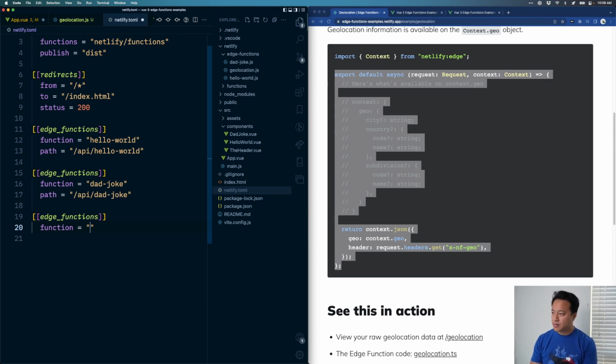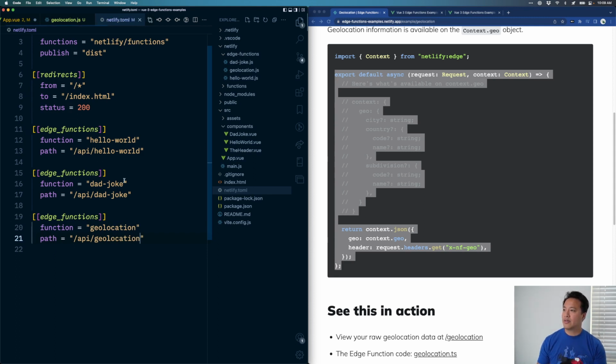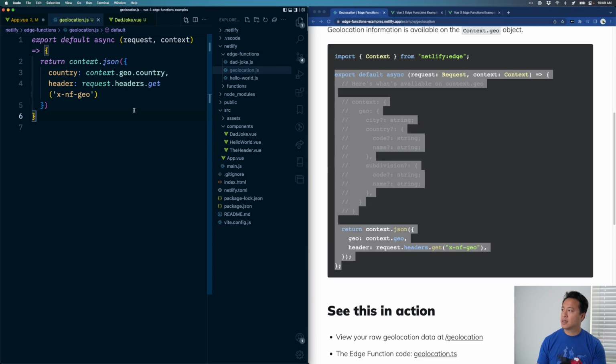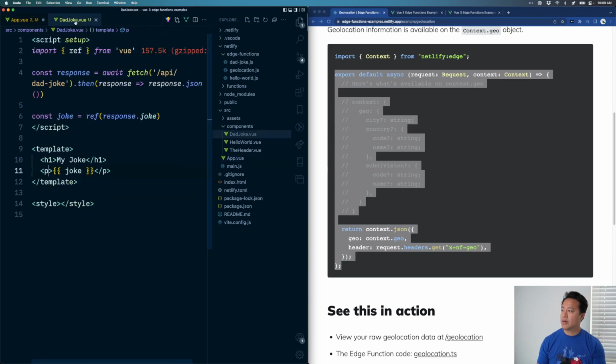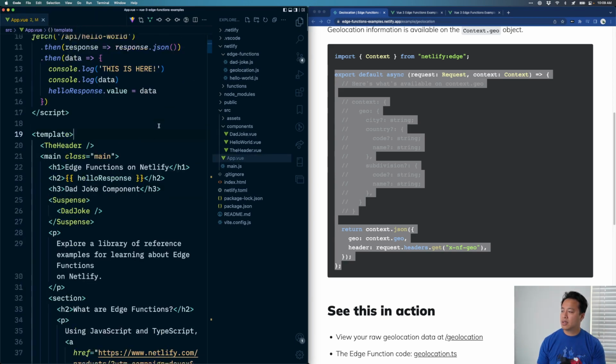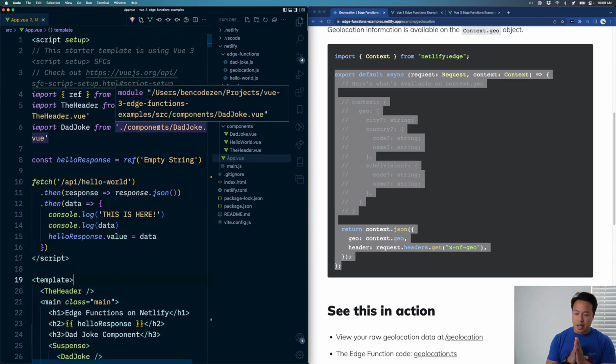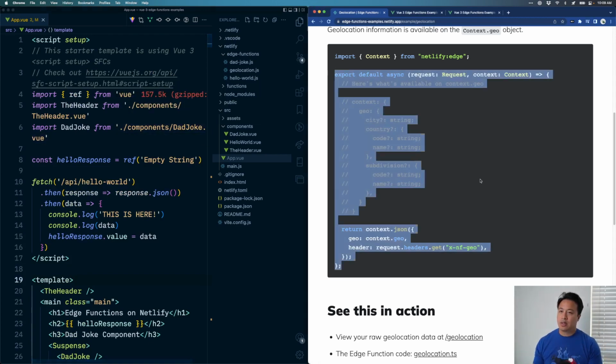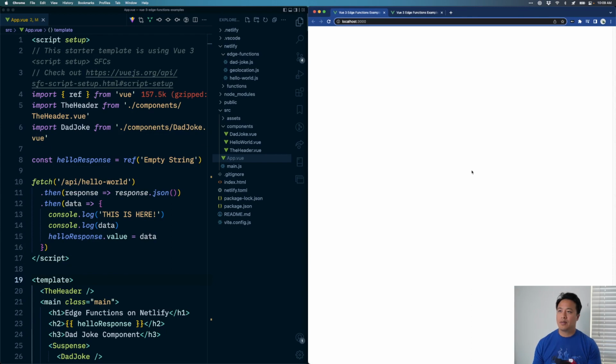So anyways, the function we're looking for here is geolocation. And then the path here is just going to be /API/geolocation. Okay, save, excellent. Now, the thing we're gonna wanna do here, we wanna actually render out the user's location.